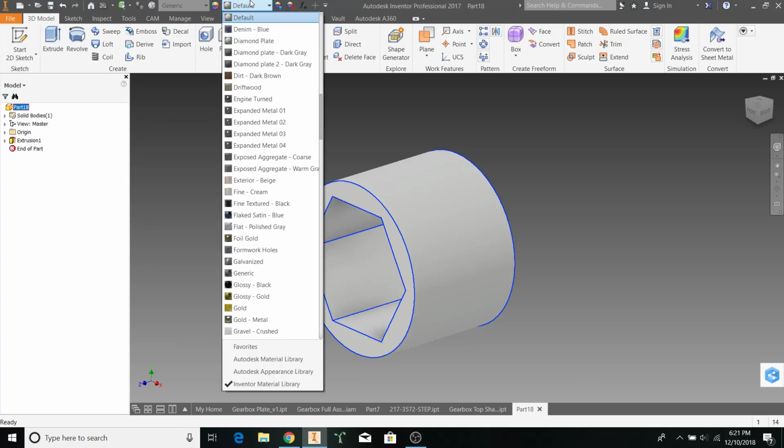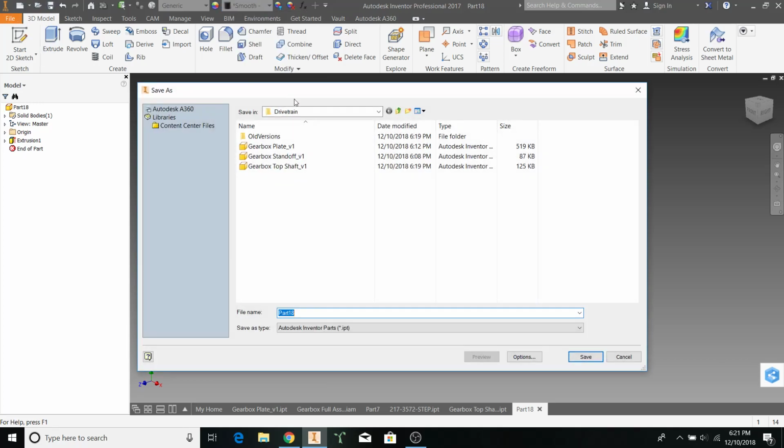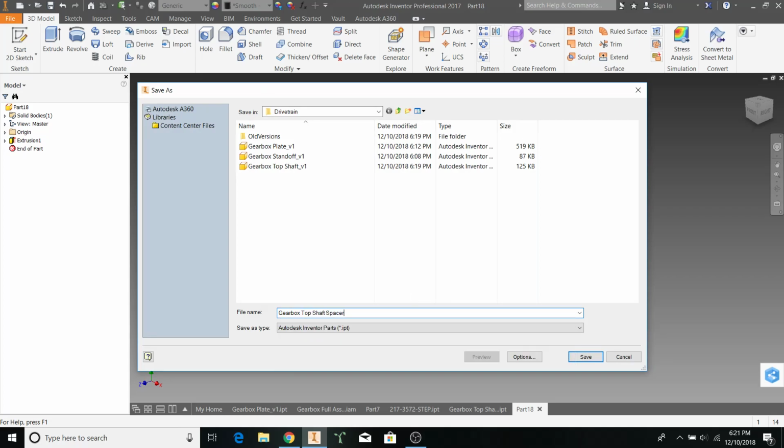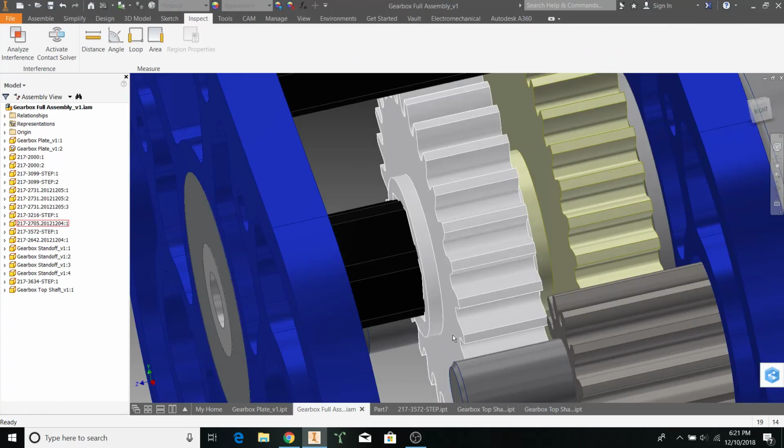Add some aesthetic quality to this. And save it. I'm going to save this as the top shaft spacer. Alright, let's import this and constrain it.